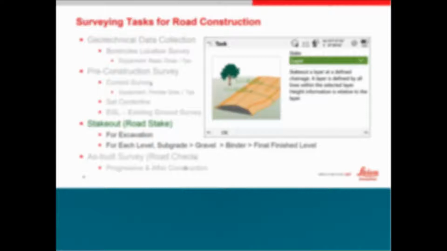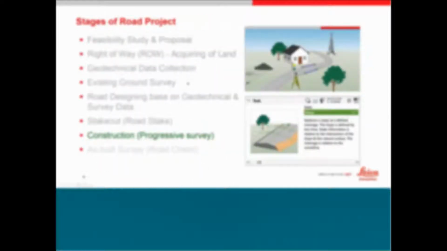Okay, so first we will need to do excavation or filling up of a certain area of the road path, and then lay each layer of the road for construction. During the construction stages, there is still a lot of progressive survey to be carried out, for claim purposes and also for monitoring of the construction progress. So all this will need survey work to be carried out properly.